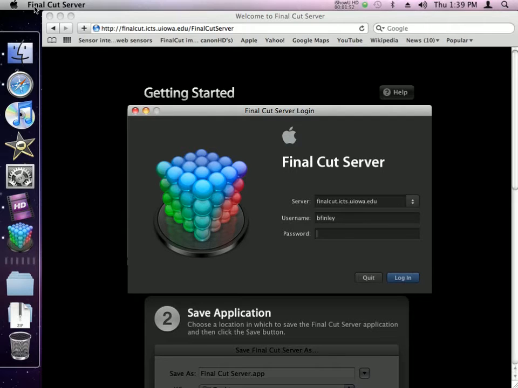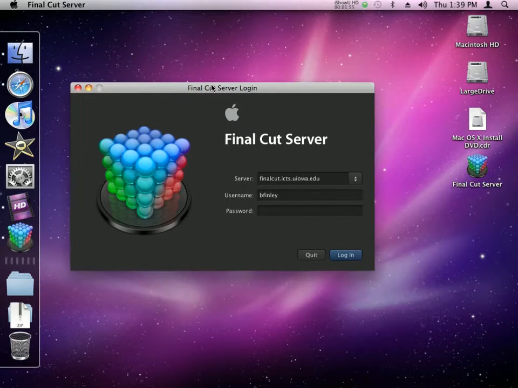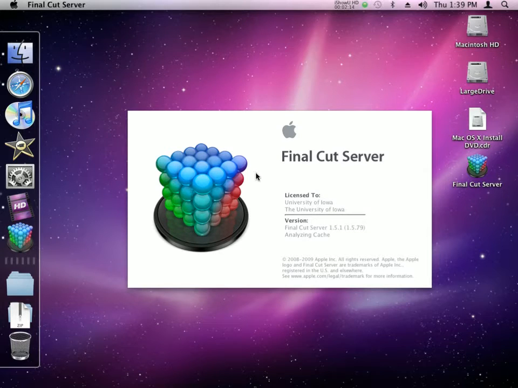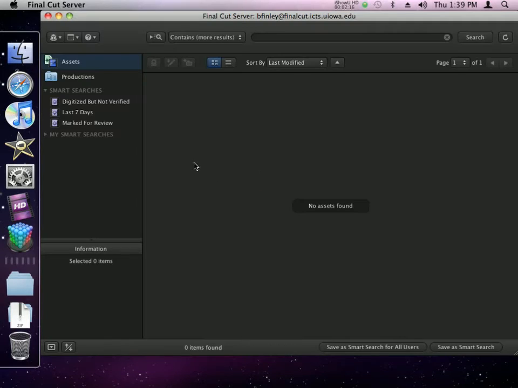At this point you can go ahead and close your web browser. You'll notice here on the right side that Final Cut Server is on my desktop, and it'll ask you for your username and password. This is not your Predict ID. This is a separate password that allows access to only this server and will be provided to you in your informational packet. I'm going to go ahead and log myself in here. It'll take a second to boot up, and what you'll see basically will be a blank screen.